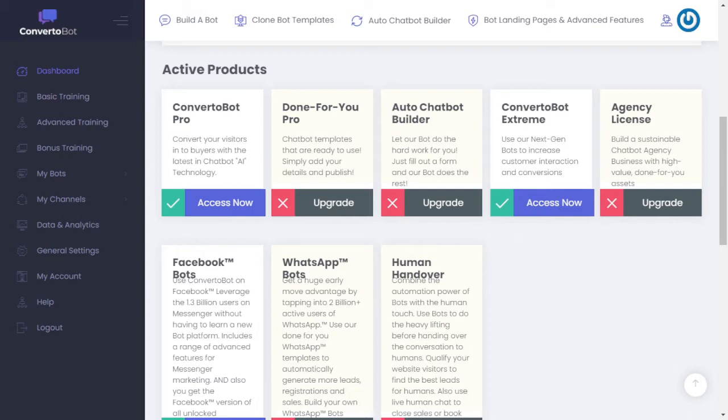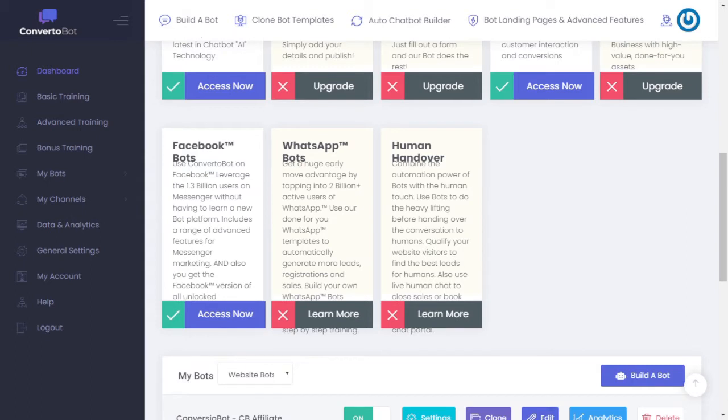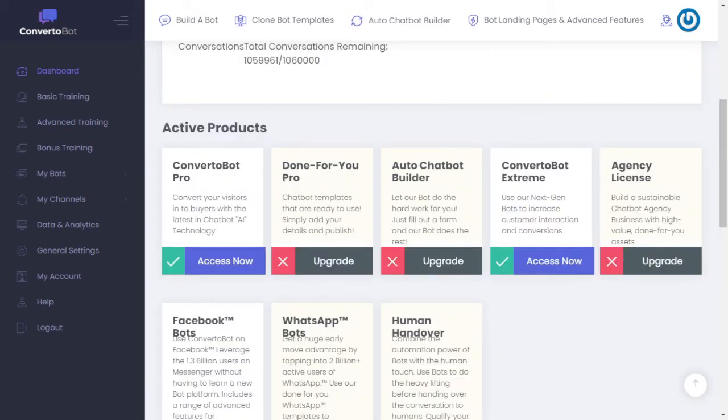I'd say agency license, if you want to set up as an ad agency selling chatbots. I mean, you can still sell these chatbots anyway, but if you want some more options available, then there's this agency license. I think it gives you the Done For You Pros as well, but it gives you some more information. Obviously, WhatsApp bot, its bots go on WhatsApp, and human handover allows you to perform a handover to humans if you need it. For today's purposes, I'm going to be doing a website bot, so we're just looking at ConversioBot Pro and ConversioBot Extreme.